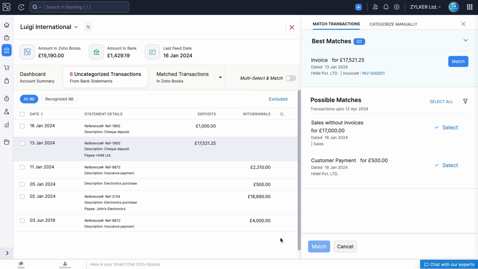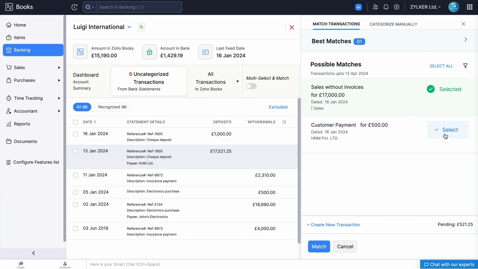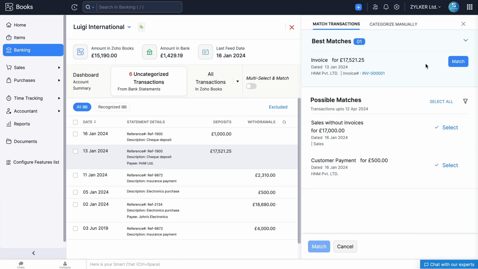For example, as you can see, when I clicked on the bank statement here, the system has automatically listed down the best and possible matches for that particular feed, which will correspond to the transactions in Zoho Books. I can either choose the invoice that has not been paid, which is the best match, or I can select using the select option under possible matches that add up to the deposit value and then head to match. For now, I will stick with the best match, which is the invoice listed here, and click on match.